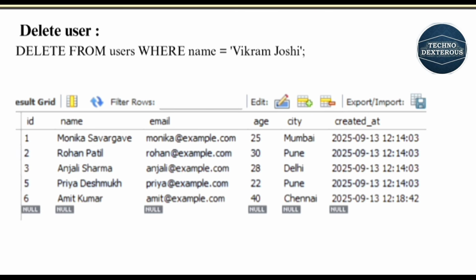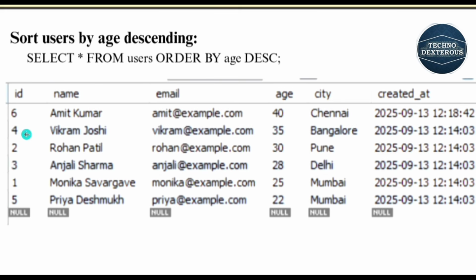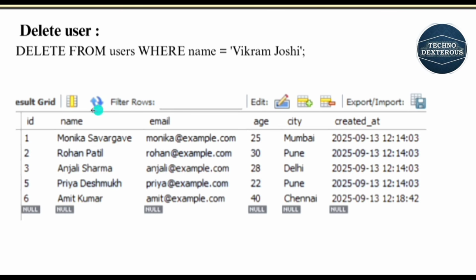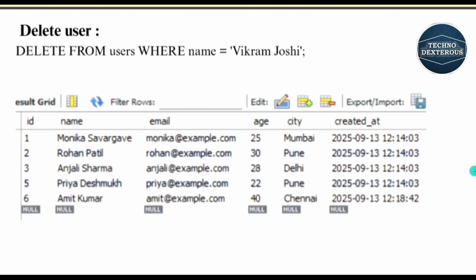Delete from user where name equal to Vikram Joshi. Here we are deleting Vikram Joshi from the table. In the previous table, we can easily see at ID number 4 Vikram Joshi. Then after the deleting, Vikram Joshi is deleted from the table.